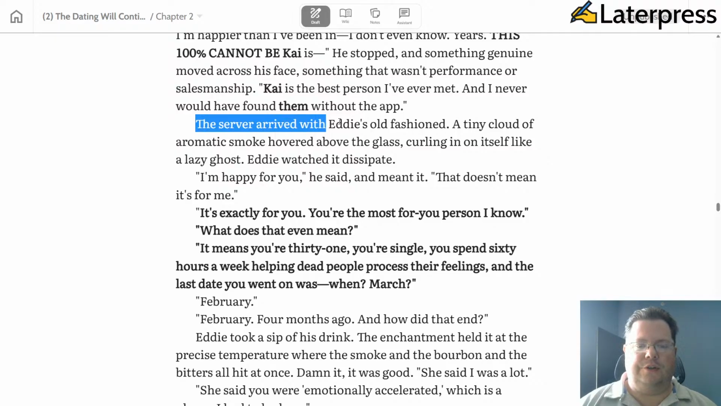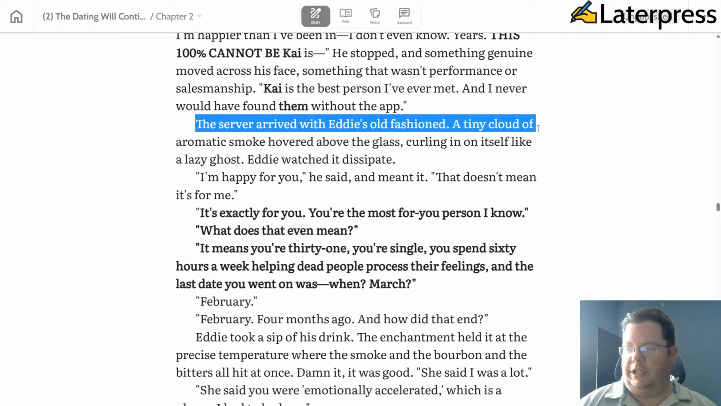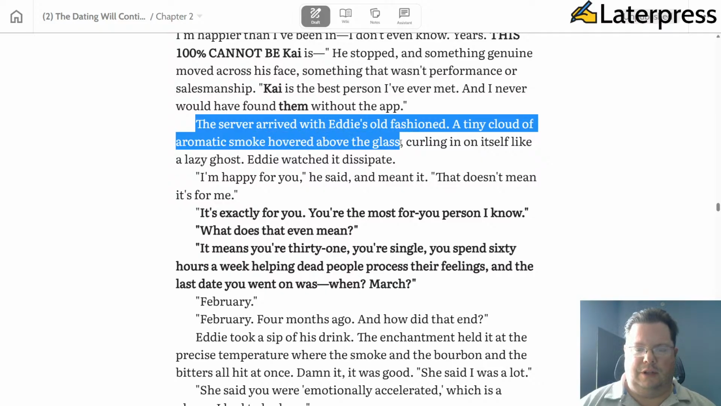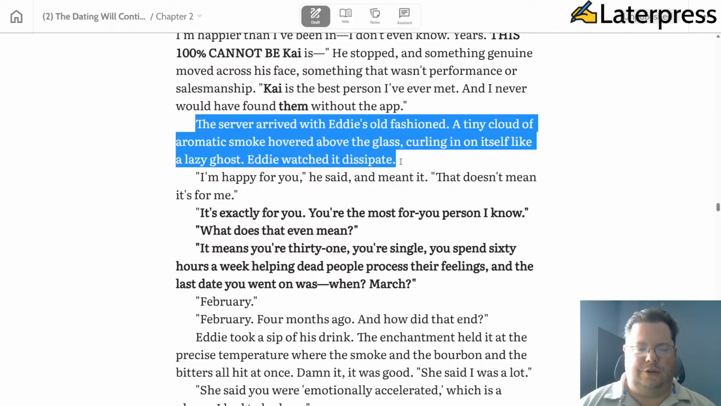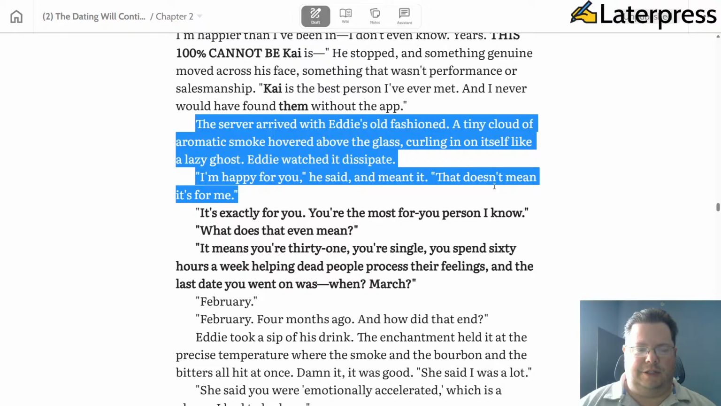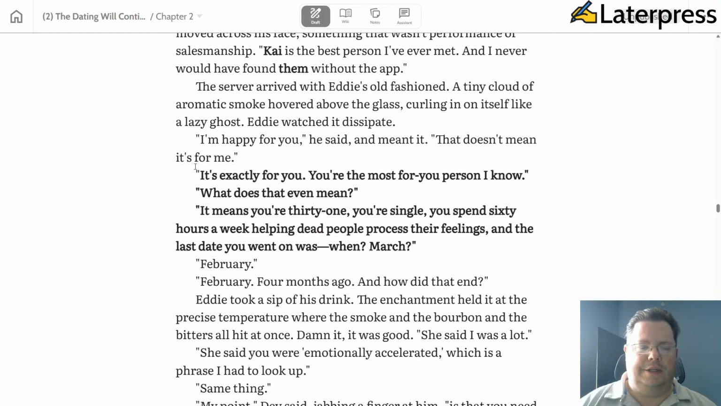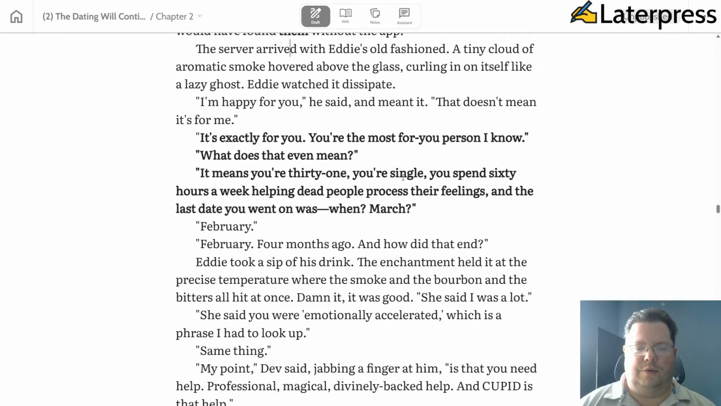Anyway, the server arrived with Eddie's old fashioned. A tiny cloud of aromatic smoke hovered above the glass, curling in on itself like a lazy ghost. Eddie watched it dissipate. I'm happy for you, he said, and meant it. That doesn't mean it's for me. It's exactly for you. It's the most for you. You're the most for you person I know. What does that even mean? It means you're 31, you're single, you spend 60 hours a week helping dead people match their feelings or process their feelings. And the last date you had was when? March? February. 4 months ago. And how did that end?